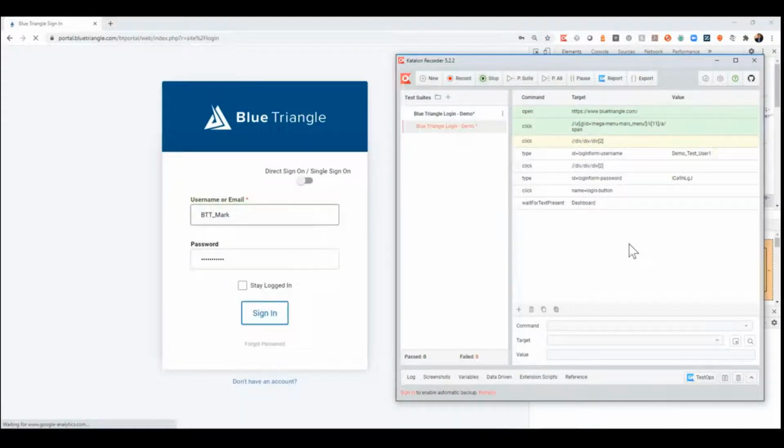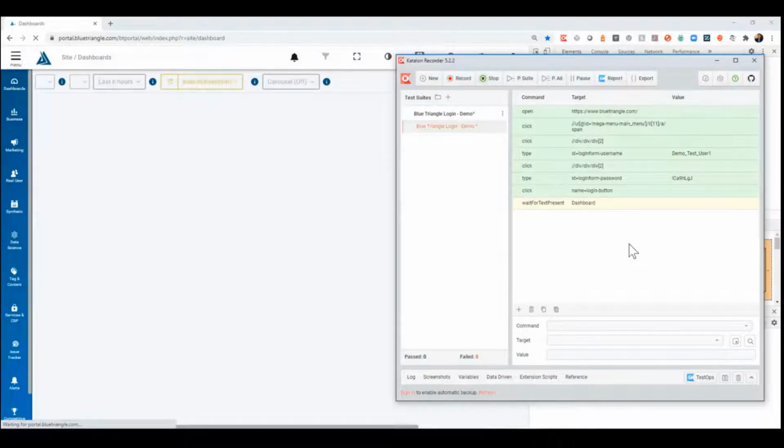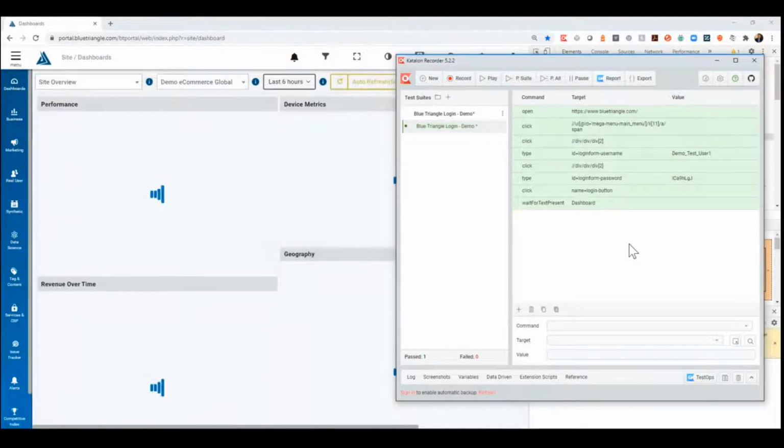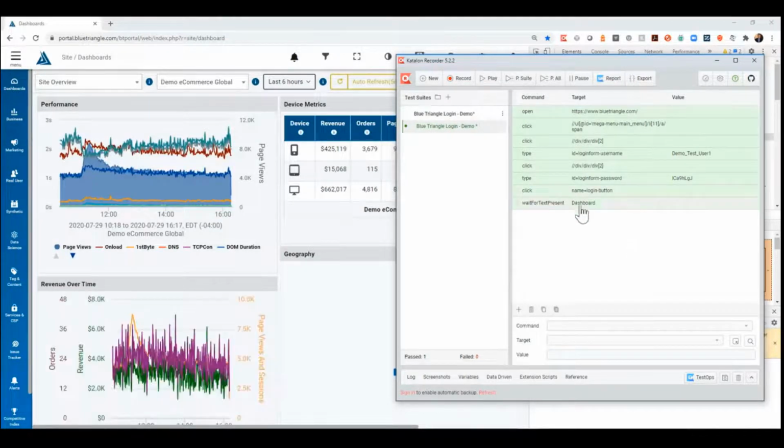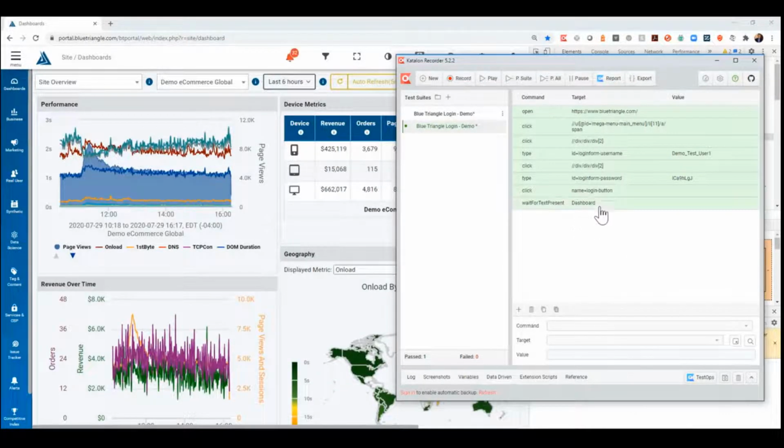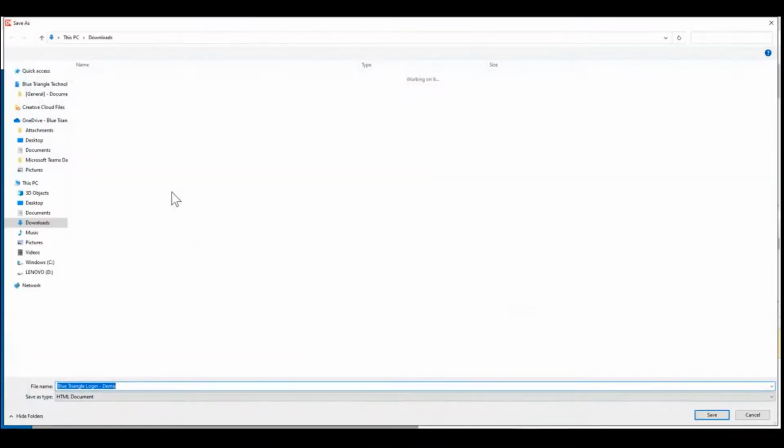So we're here, and there we go. Awesome. And we found the dashboard text. Great. All right, so now that we know our script works, let's go ahead and hit save quickly.